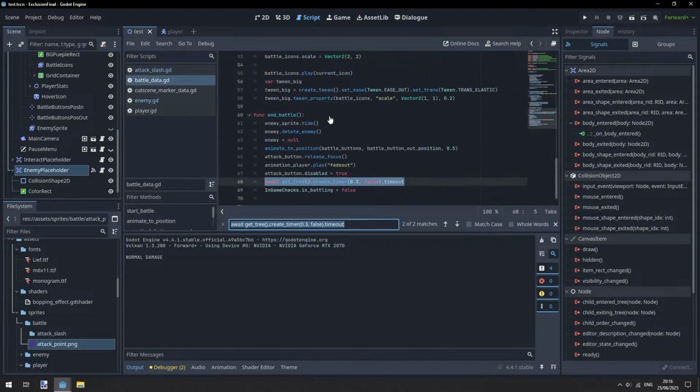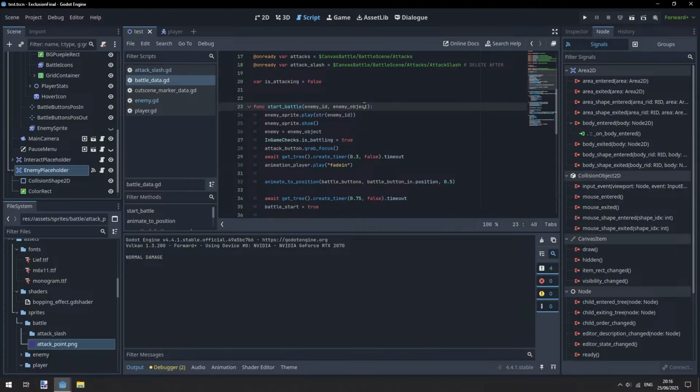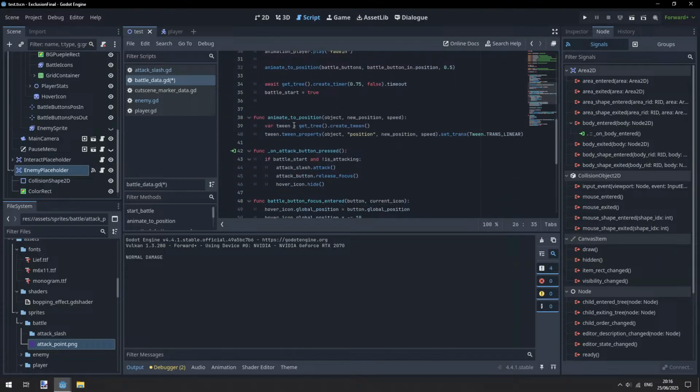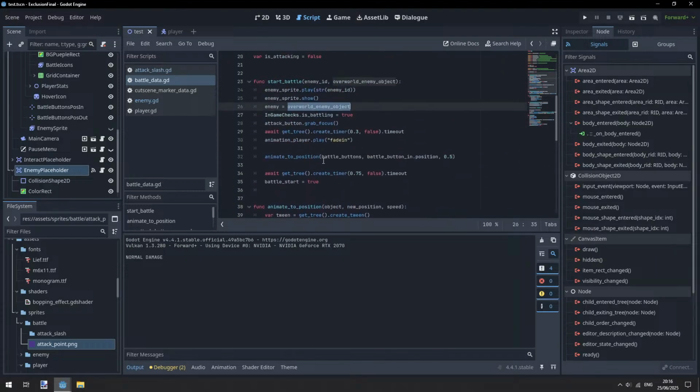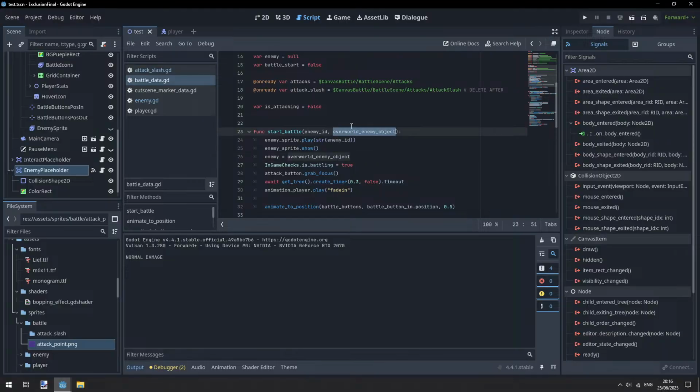So in battle data, enemy object. Oh, right, yeah, so it deletes the overworld object. We should call that overworld enemy object. And then the enemy will be set to that, and when it's defeated, it will delete it. This may change later down the line because if I want to have multiple enemies, we can't just assign one enemy to the battle. We probably have to use an array of some kind. It's probably better to create it as an array.